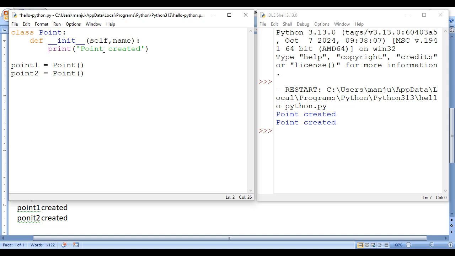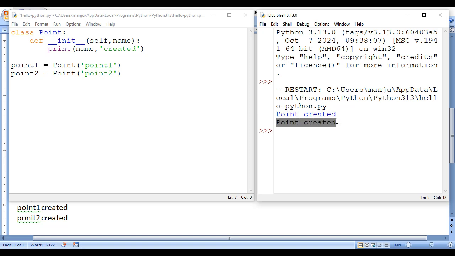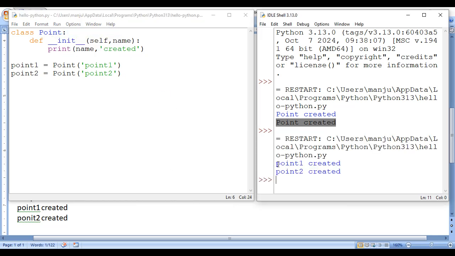So instead of just displaying "point created", I remove this, and here I am going to use name, comma, "created". Now here, to the name we have to pass the value. Here I am going to say "point1", and here I pass "point2". This time, instead of displaying "point created", it displays "point1 created", "point2 created". If I save this and say Run Module, you see now it is displaying "point1 created", "point2 created".